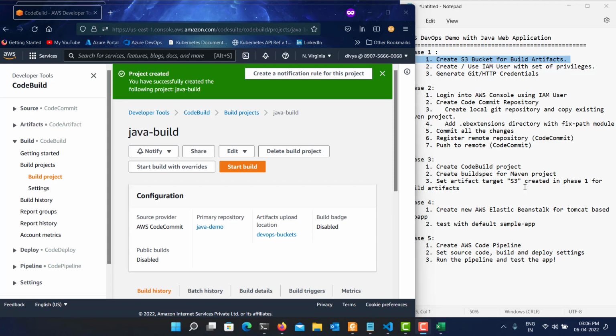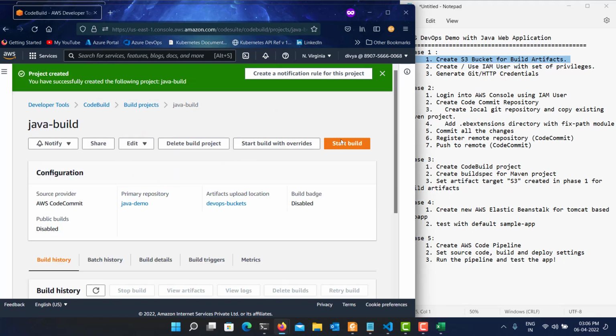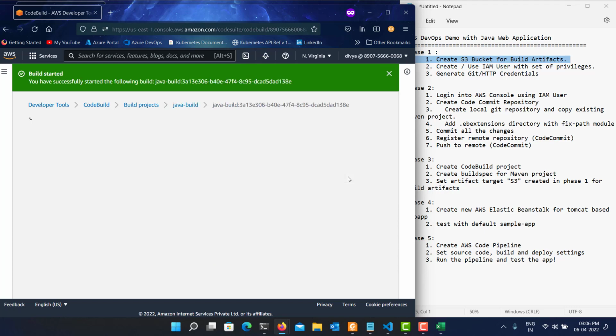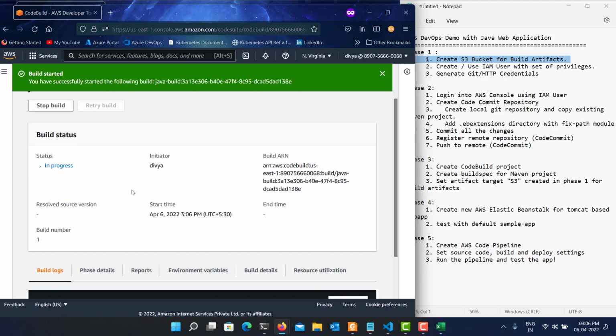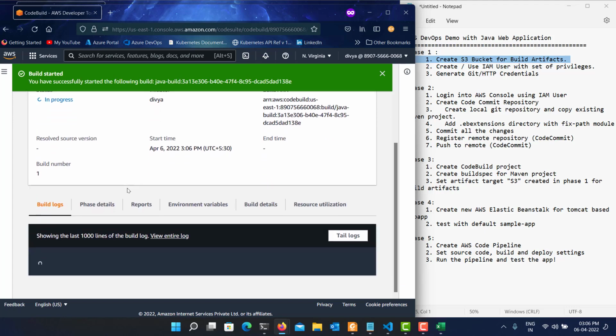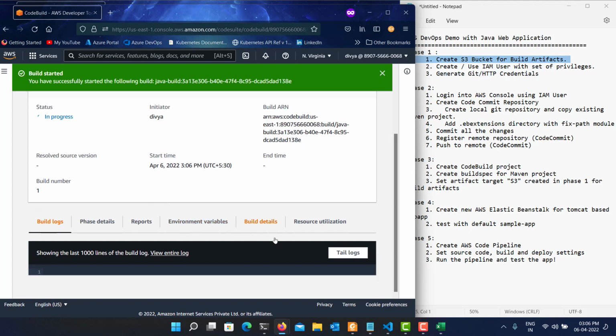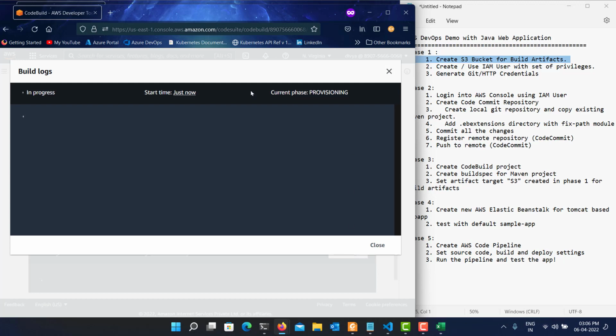Okay, fine. I did not click the build button. So the build project is created. Let's start the build. Build is started. You can see it is in progress here. And if you want, you can just look at the build logs. Use this button, tail logs, to get the live logs of your build operation. It will take approximately 4 to 5 minutes only for this entire project to get built. Okay, not more than that.